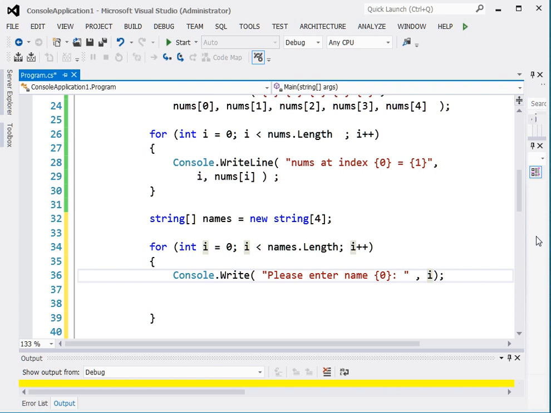So to say, please enter name, count it down. 1, 2, 3, 4. It's actually going to start counting as 0, which is going to be annoying to the user. They don't want to think about name number 0, name number 1, and name number 2. They actually want to see names 1, 2, 3, 4, and 5. But I'll fix that in a minute. I'm just going to leave that there.